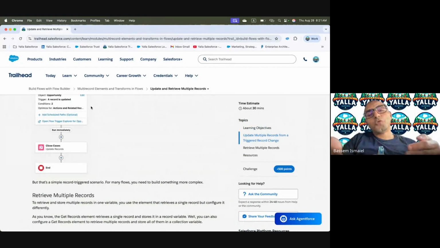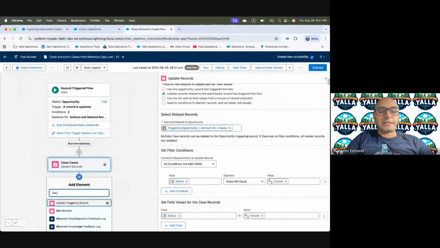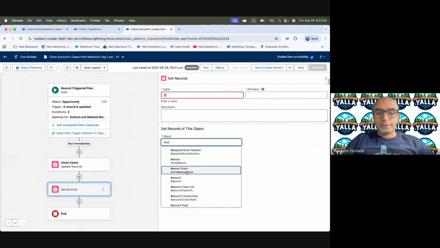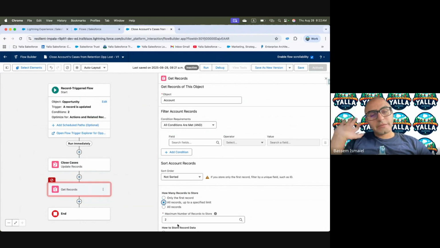So this brings us to another topic. We updated multiple records, now it's time for retrieving multiple records. If we go in here and say, let's get records, and I say let me get all the accounts, you will find you have an option: only first record, which means it's only returning a single object or a single record. But if I go to all records up to a specific limit, like get me 5 records or all records, this is going to return a collection.